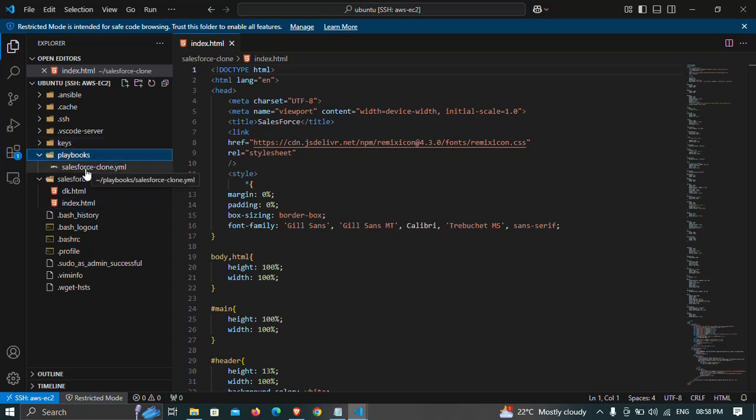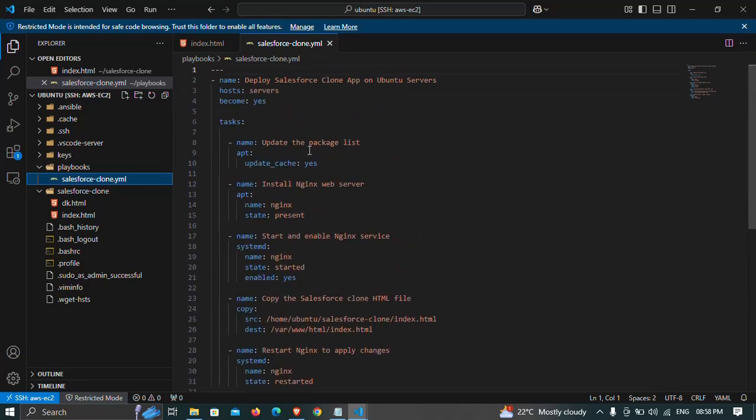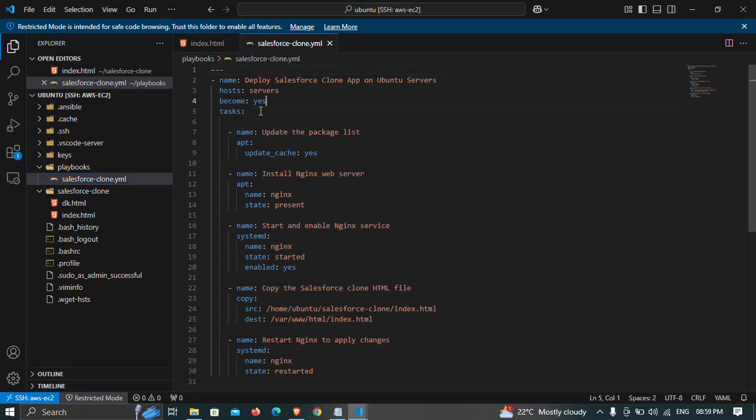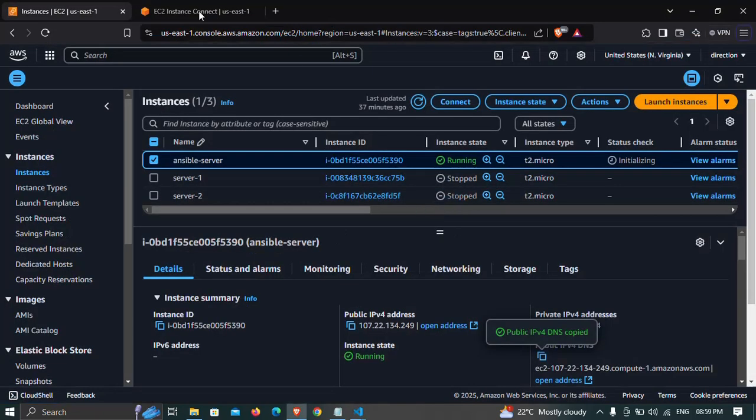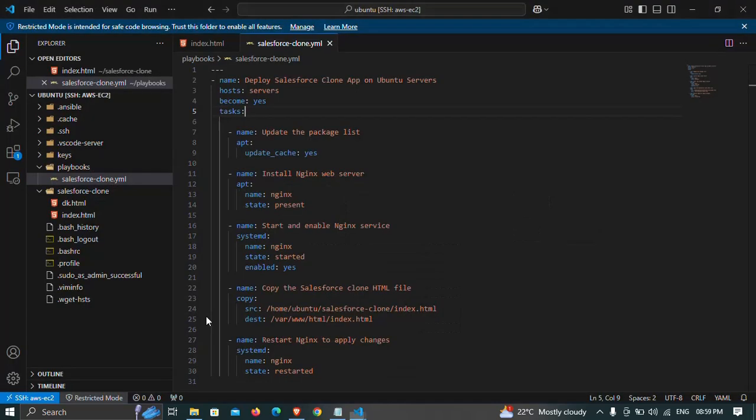So let's have a look at the playbook. Okay, so this is the playbook I have written to simply deploy a Salesforce clone app on an AWS instance using Ansible. I've automated the task using Ansible, and this is the way it will look on the AWS instance. There's barely anything I can do here. It will be difficult for me to operate this on this terminal, but if I do the same thing on my VS Code, it will be a bit easier and more interesting.